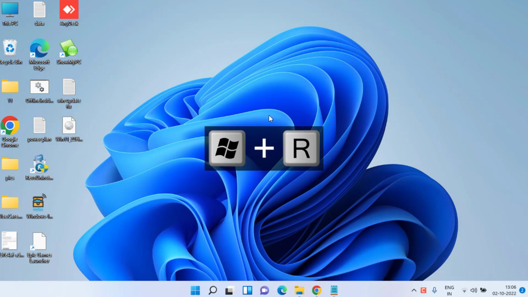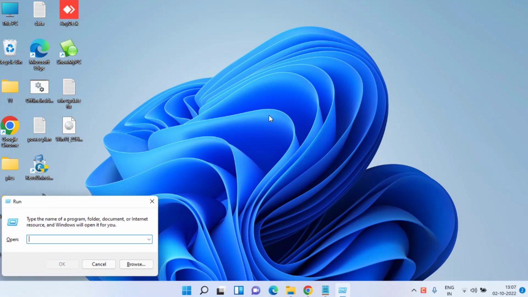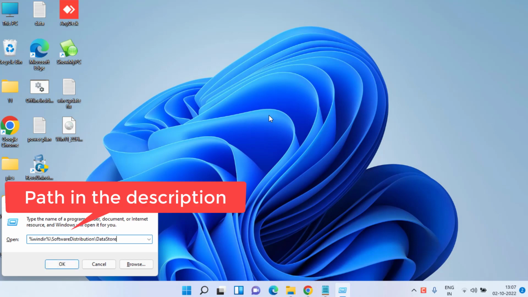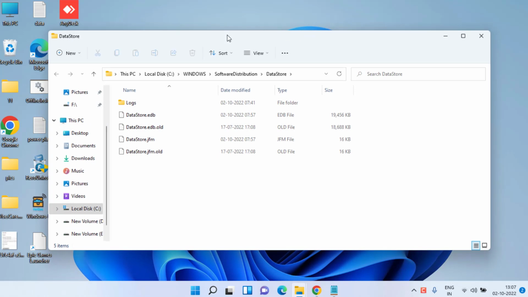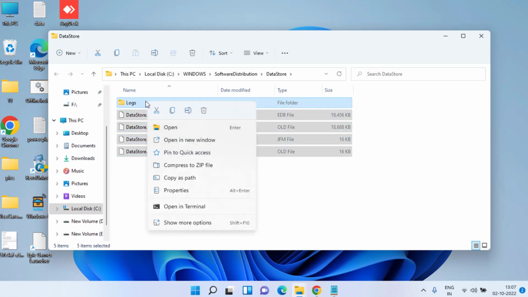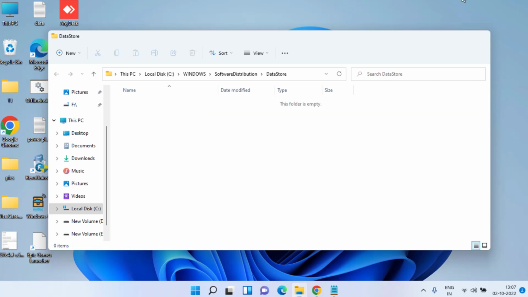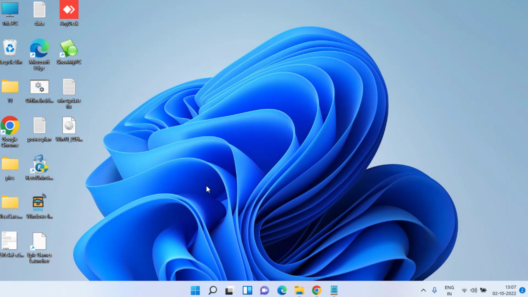Simultaneously press the Windows and R keys. This will open the Run command, and in the Run command type a path which I will share in the description of this video. Once pasted, hit the enter key. Here, whatever data is present in this folder, you need to select all the data, right click and choose the option delete. Now go ahead and try to update your PC again.